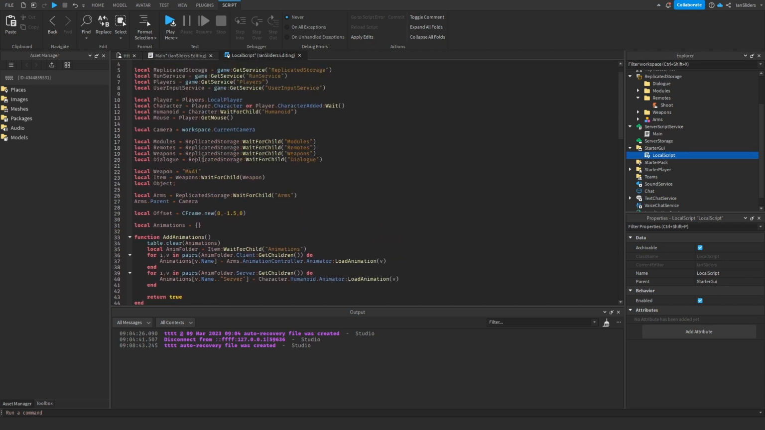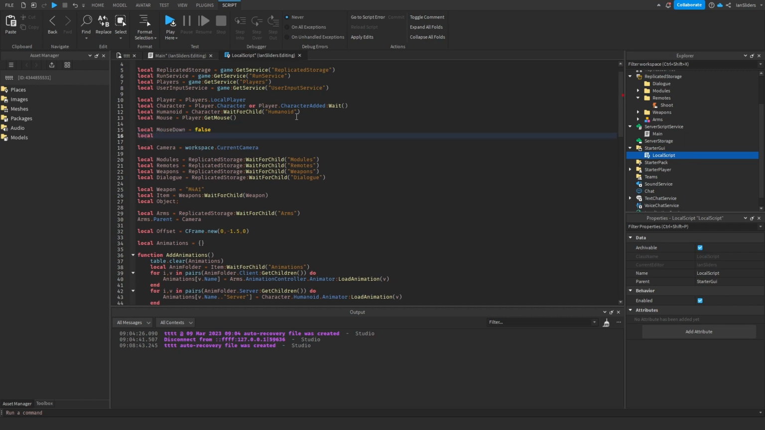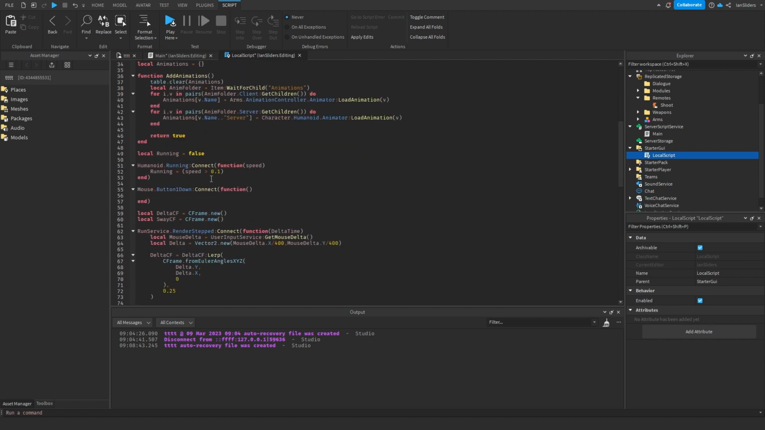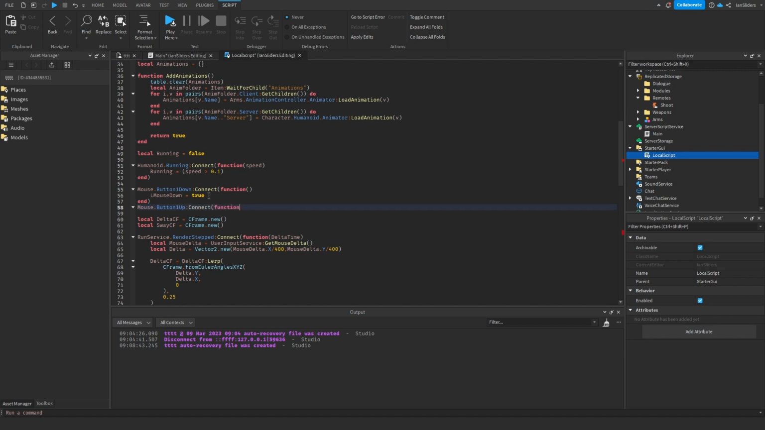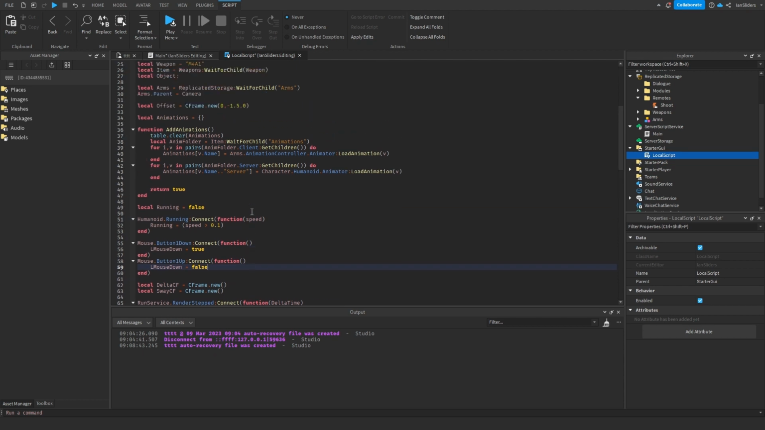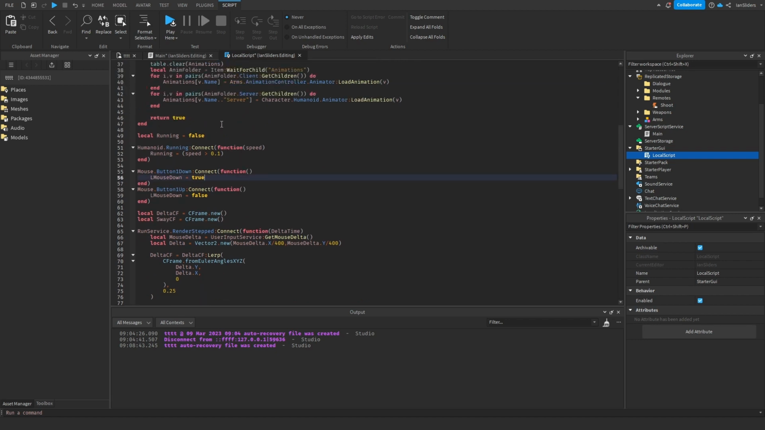And then we should also do next to mouse, local mouse down equals false, and then local arm mouse down equals false, just so we can aim and whatnot. I might as well call this L. L mouse down equals true. Mouse dot button one up, connect function. L mouse down equals false. So now that we have this, we can do a shoot function, basically.